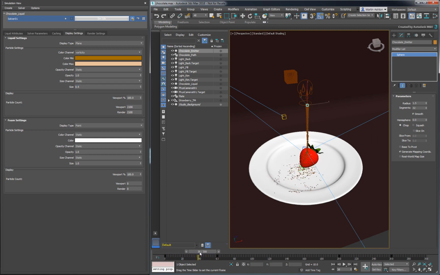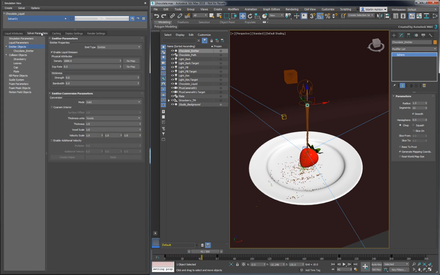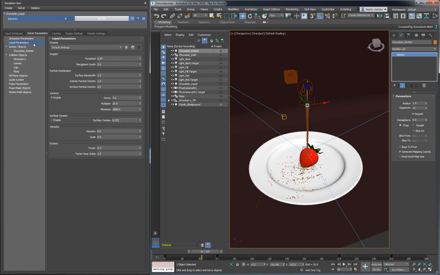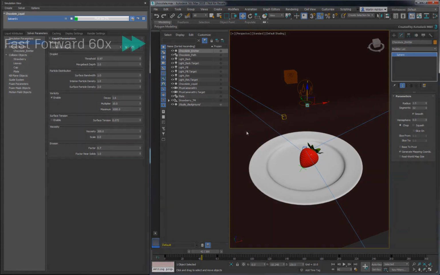The flow feels more like water than chocolate, so we need to increase the viscosity. Go to the Solver Parameters tab and select Liquid Parameters. This section controls the liquid's physical properties. Viscosity in the single digits produces flowing liquids like beer and water, while values in the hundreds start to feel like thick syrup. Let's simulate again with our new viscosity.